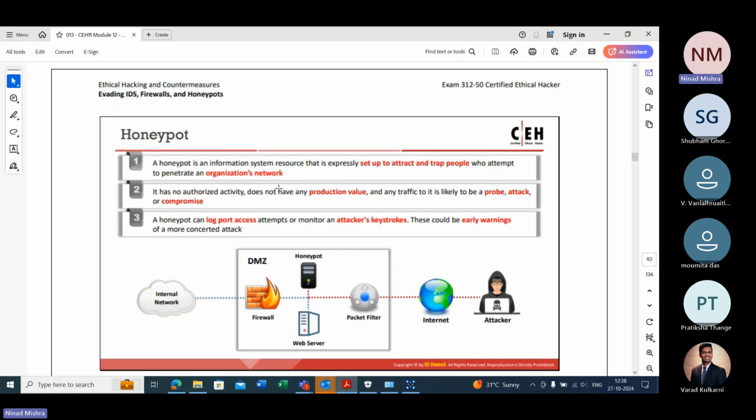Then comes our honeypot. In the social engineering module we saw honey trap, where a person will pretend to be someone else and then try to lure you, and then they'll extract information from you.